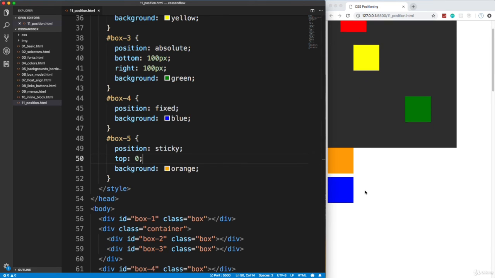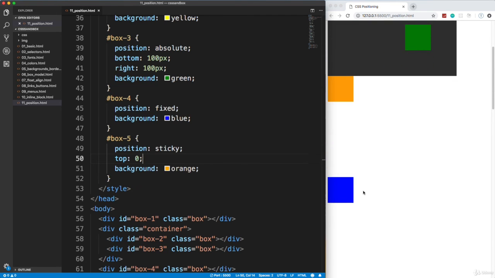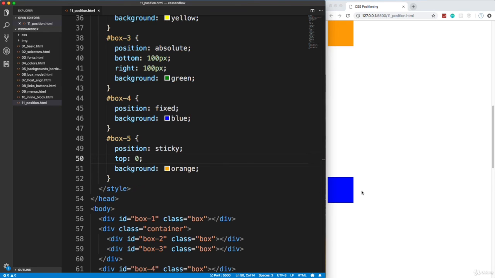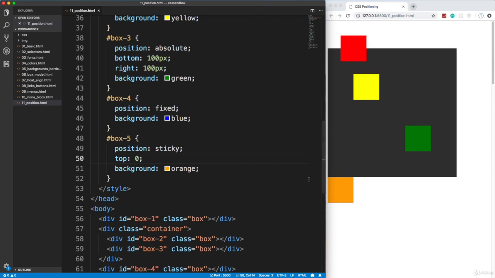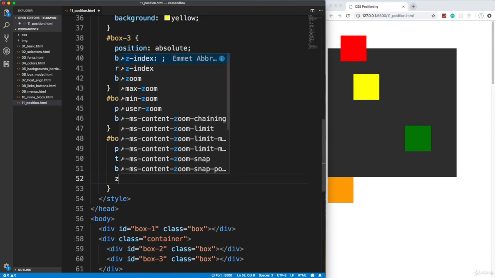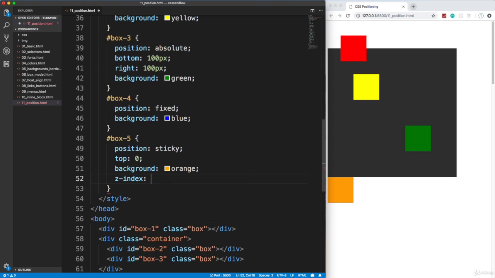But let's scroll up and watch when I hit the top with the orange box. It stays there, okay? I keep scrolling and it still stays at the top. So it's really good for top menus or navigation menus. All right, and just to show you, box 5 is orange. If I were to give this a z-index, let's actually give this a negative z-index. So -1 and save, and you can see it goes behind the blue. So hopefully this gives you some insight on the different values for position as well as how z-index works.